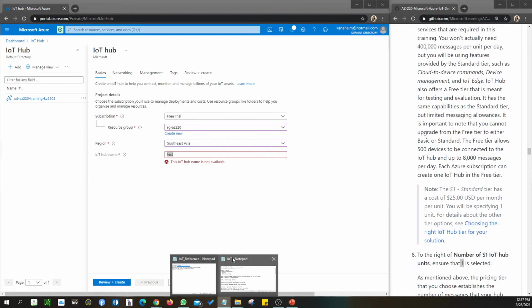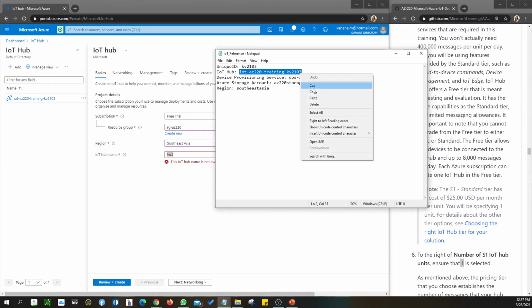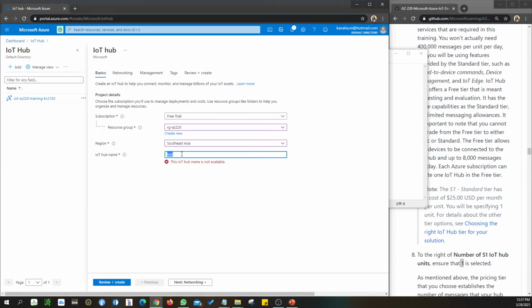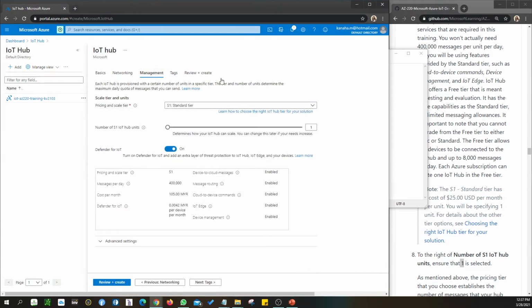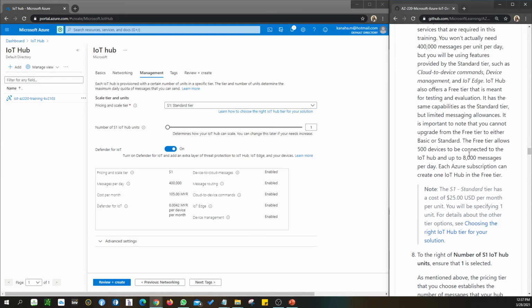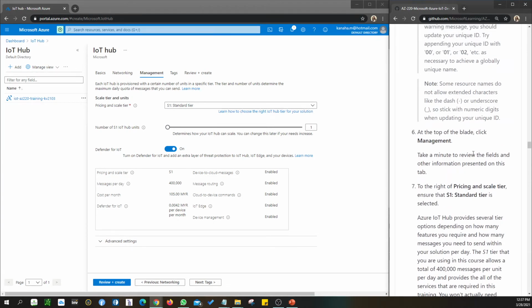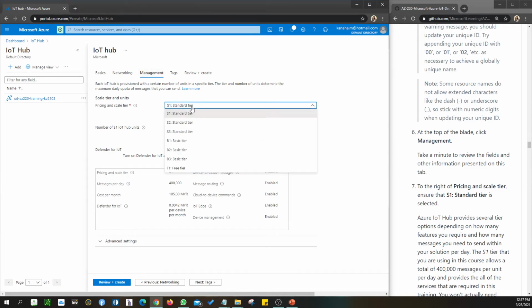Right, let me just copy, and then I'm going to paste. I can't create under the same name, so I'll create 01. This is what they meant here. Under the top management here, click on it and make sure this is on standard time.